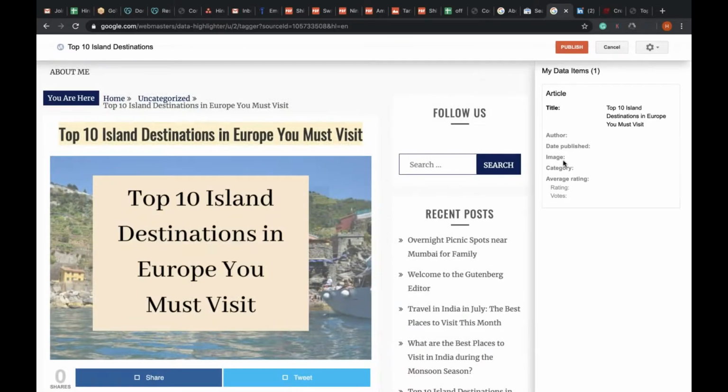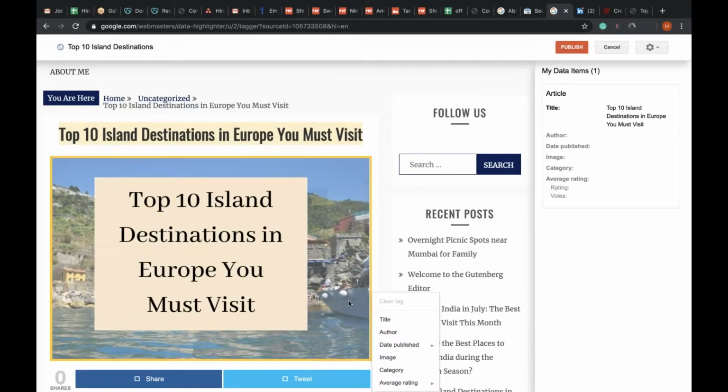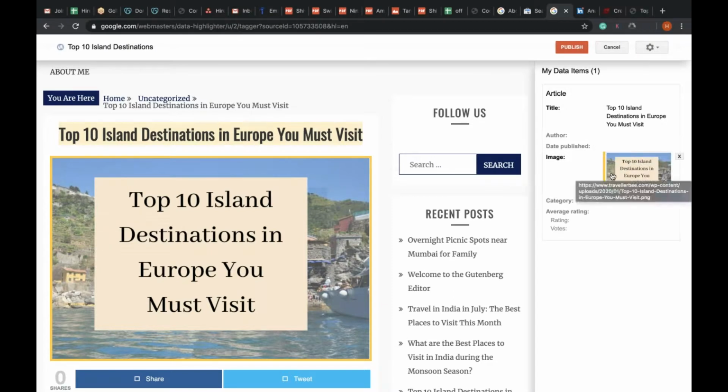We have image. So if you want to highlight image, select the image, and then say, select the image option. So I would add this under the image option. Can you see it here? The image is already loading, and yes, it has got loaded.